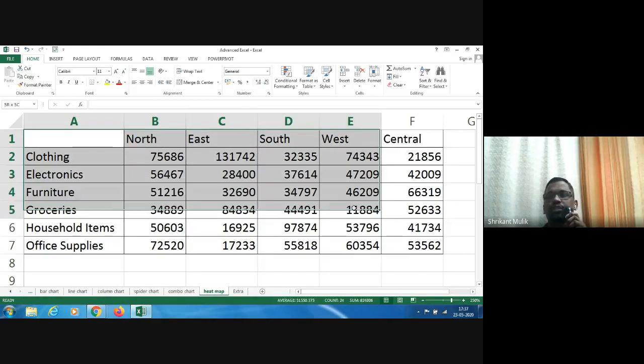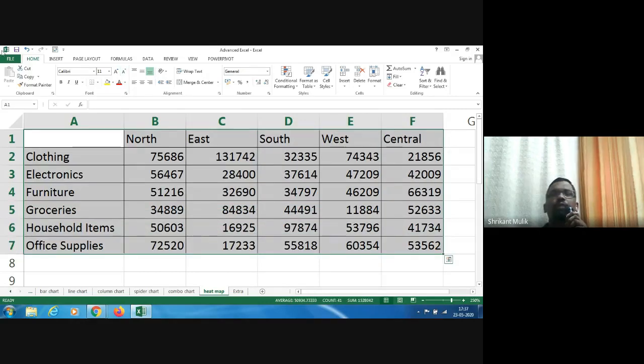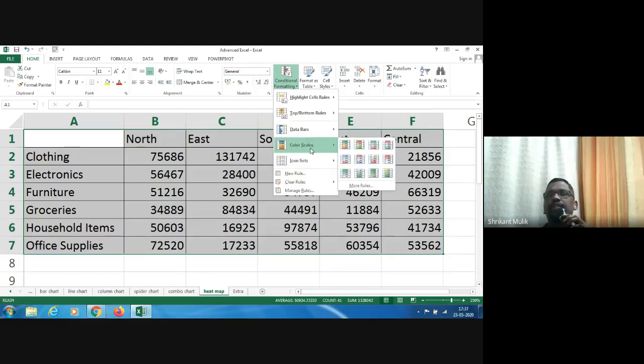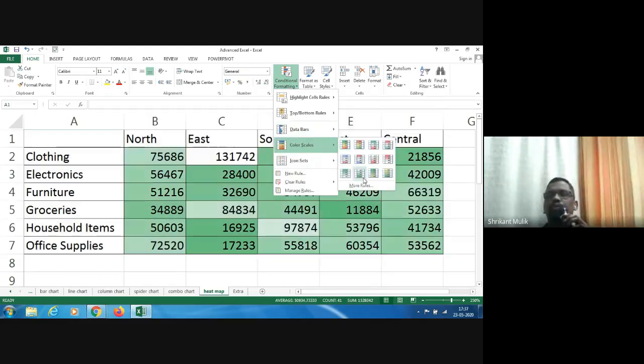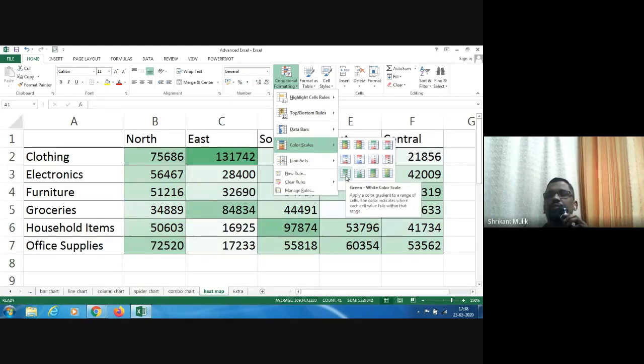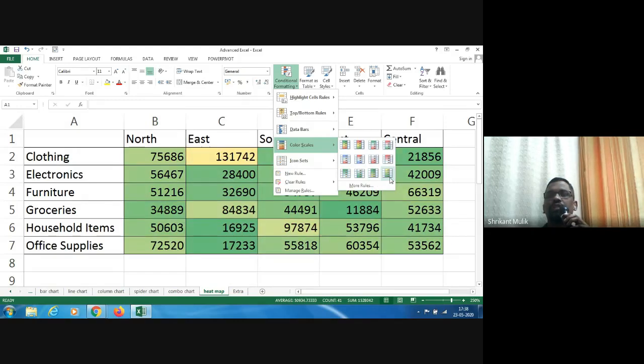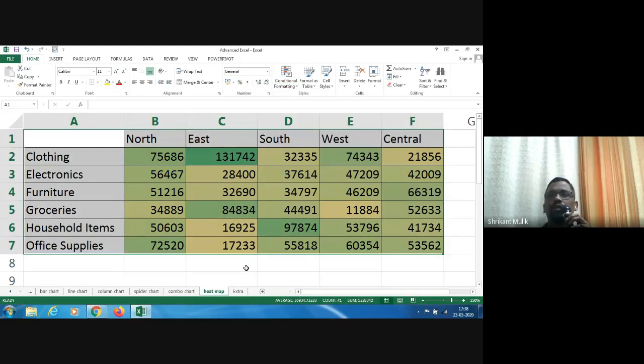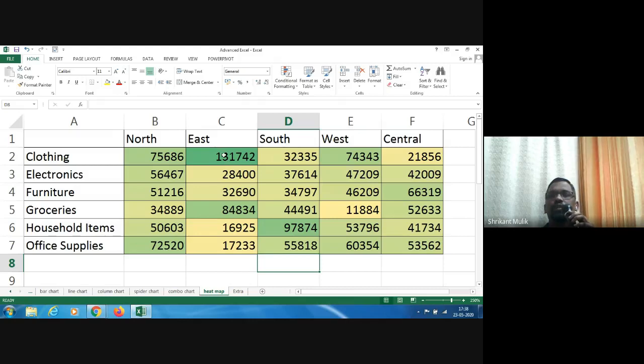What I have to do is just select this, and in my Home tab, I have Conditional Formatting. I just go there and I have a color scale here, and I can go to white to green color scale. There are obviously many color scales, white to green and so on. There are even green-yellow or yellow-green color scales. If I just put it this way, you can see the largest number is this one, right?